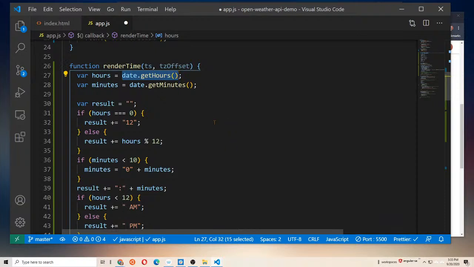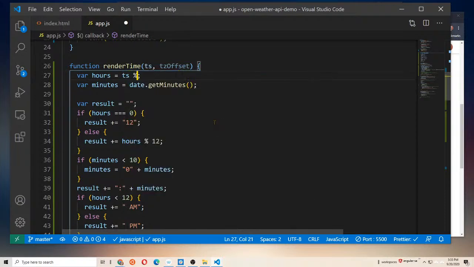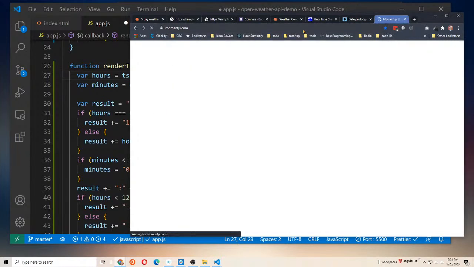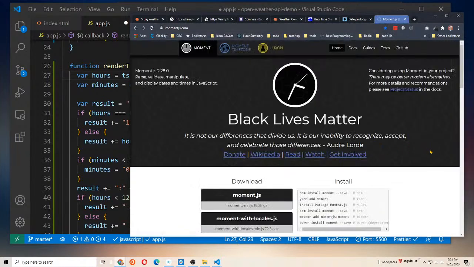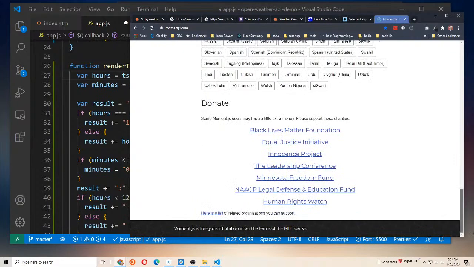So for hours, I just need to take TS modulo. How many hours is that? A lot. Dear God, this would be so much easier. Okay, that's it. I'm using moment. This would be done ages ago. I should have just used it in the first place. I think they have a new package that's even smaller too.